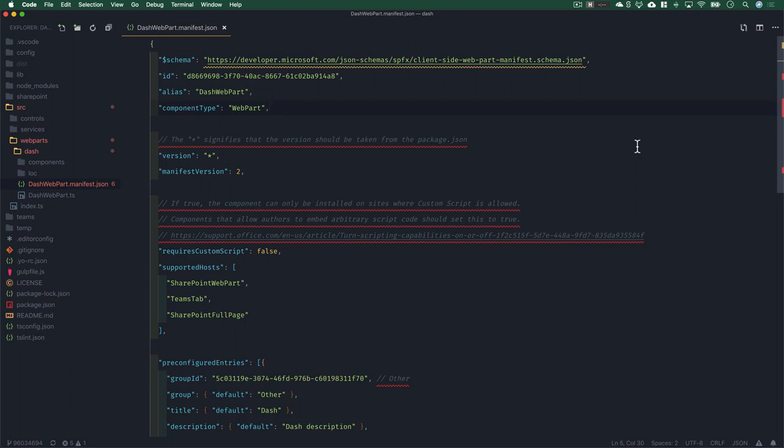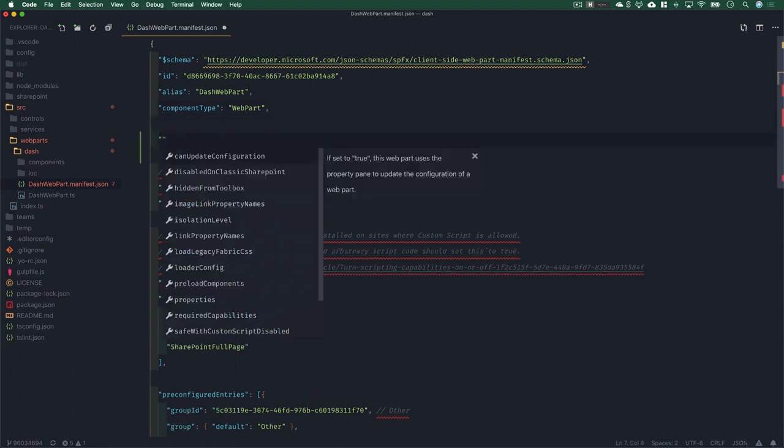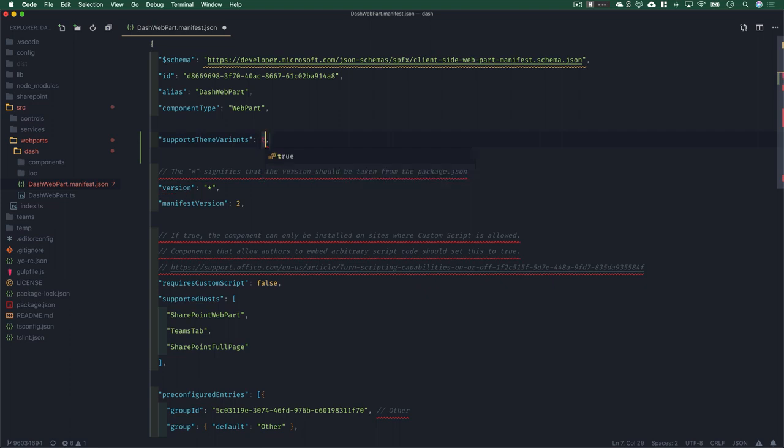So let's jump into Visual Studio Code and let's go ahead and change our web part manifest file to first of all indicate that we do support theme variants. So let's jump down here near the top. We're going to say supports theme variants, and we're simply going to set that to true. That's a new option you can have in your web part manifest file.